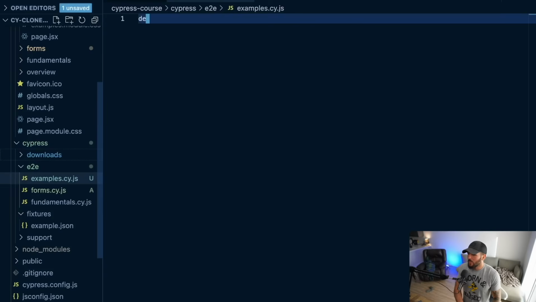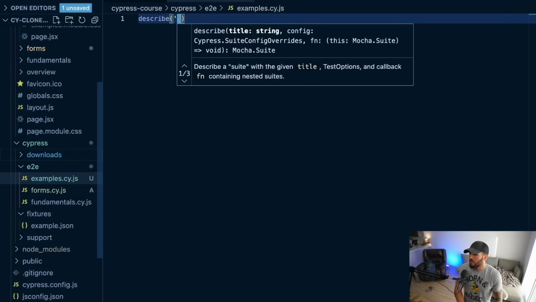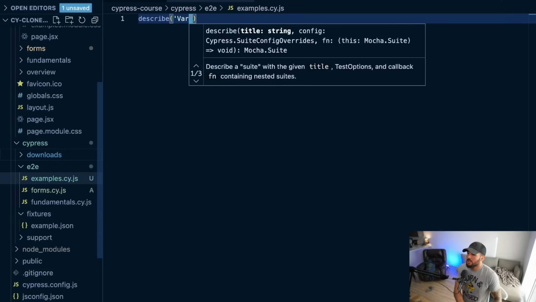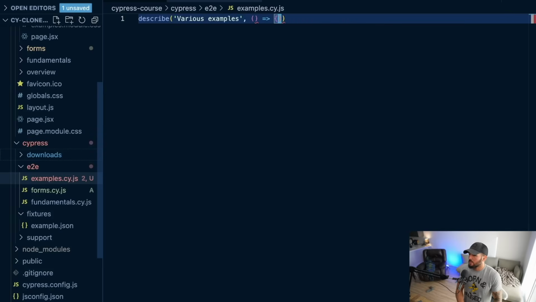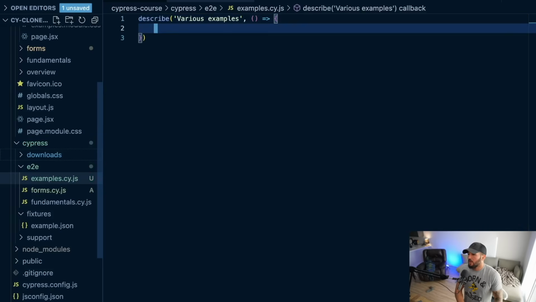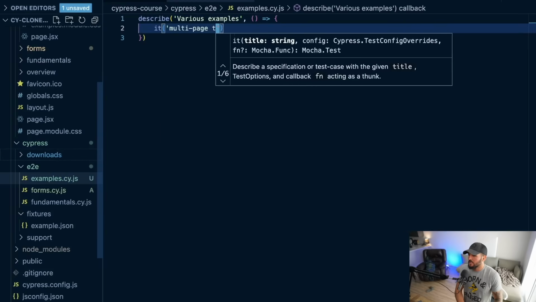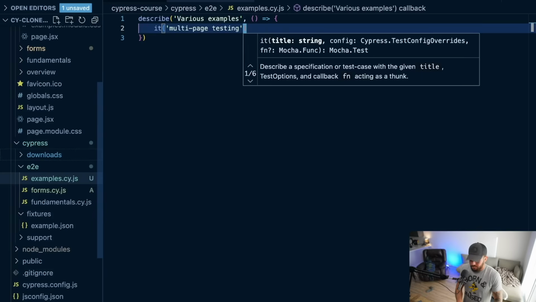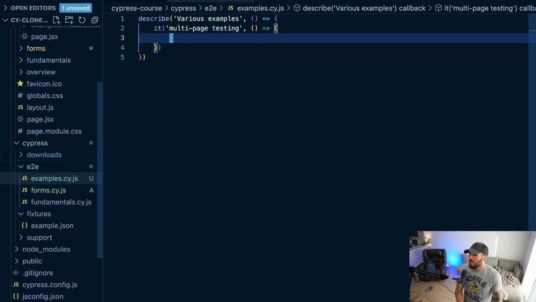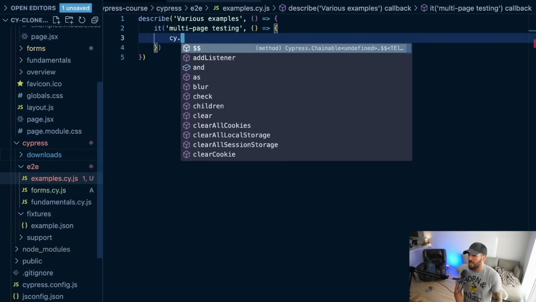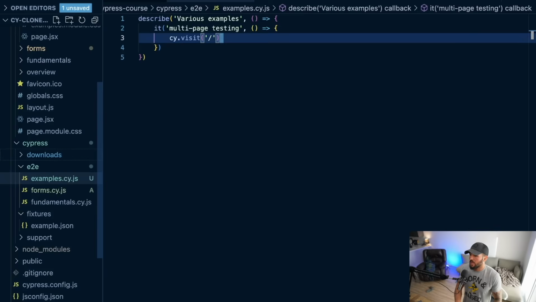examples.spec.js. And we're going to write a describe block here in which we are going to test our various examples. And here we're going to pass a callback function, and our first it block is going to be multi-page testing. And what we're going to do here is pass another callback function, and we are just going to cy.visit our base URL here. So right there.